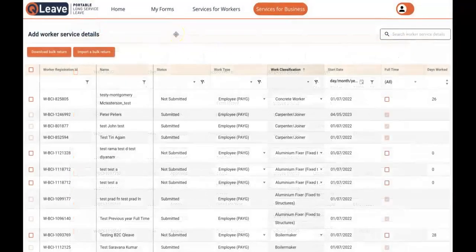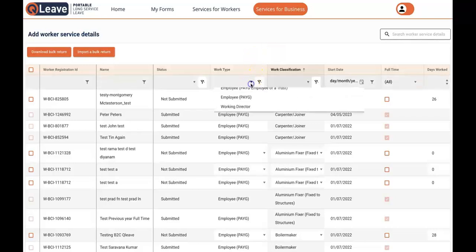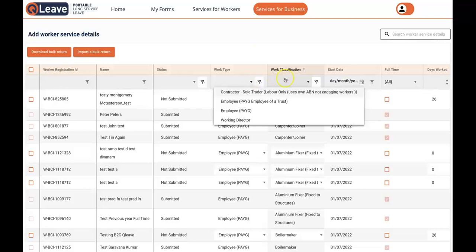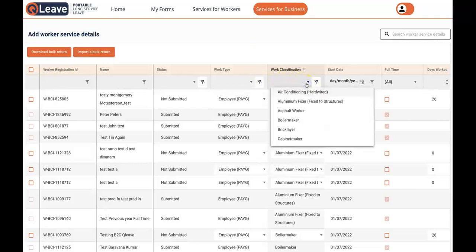For each of your workers, you need to make your way across each column and update the necessary information. First, you'll need to check the worker type and worker classification. If nothing has changed, you don't need to do anything, and you can keep moving across the table. If the worker's work type or classification has changed, you can update this by clicking into the field and selecting the correct work type or work classification from the drop-down list. The start date for each of your workers is pre-filled based on the date you provided when you started that worker. The information in this column can't be changed.